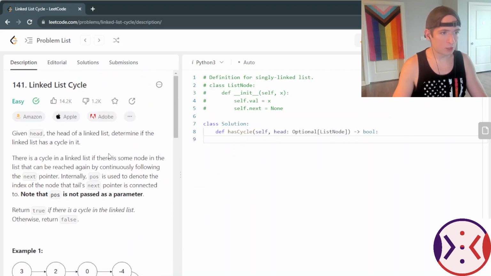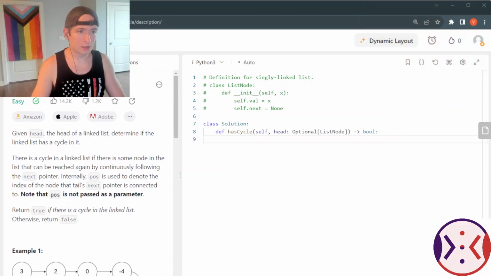So what we can do to solve this problem is take a slow and fast pointer approach. So 2 pointers. The fast pointer will move at twice the rate of the slow pointer. And that way, if the fast pointer ends up catching the slow pointer, we know we have a cycle.